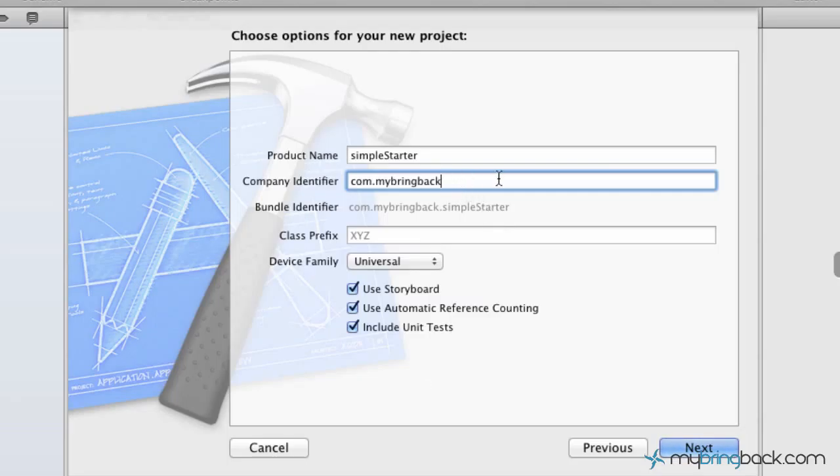So in our case, we've used the logic that most people use as far as a backwards URL, mybringback.com, so on and so forth. Then the next thing we go on to is class prefixes, which you can add and they'll be added to your created classes. We're just going to leave ours blank, and we don't need any class prefixes, but you could simply put ABC, and anytime you implement a new class, that ABC is going to be put on the beginning of your class name as a prefix.